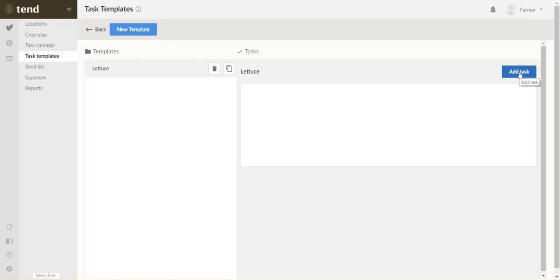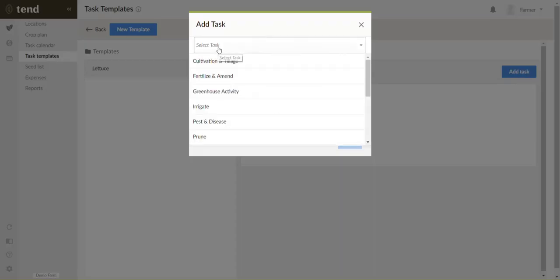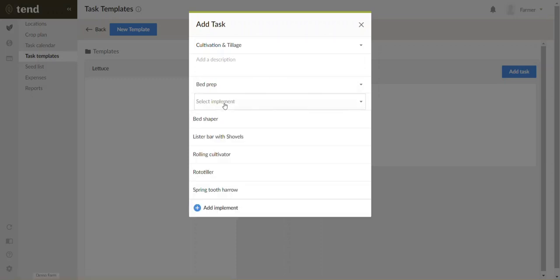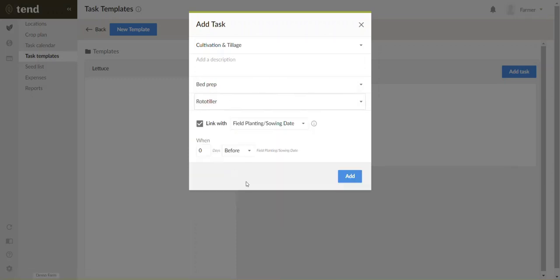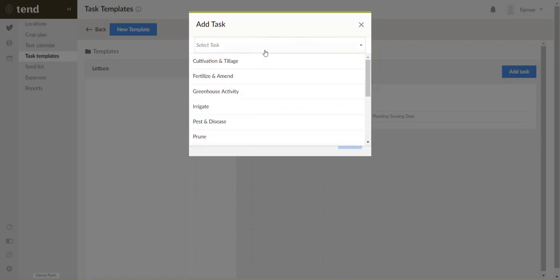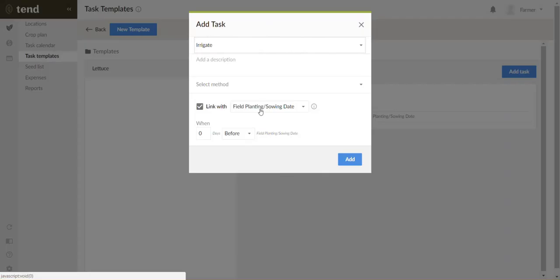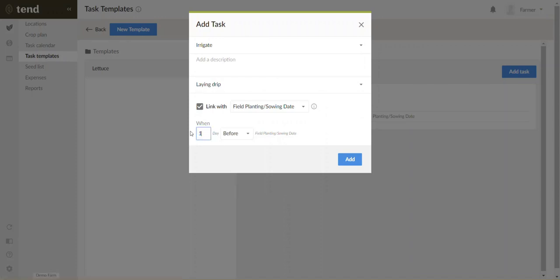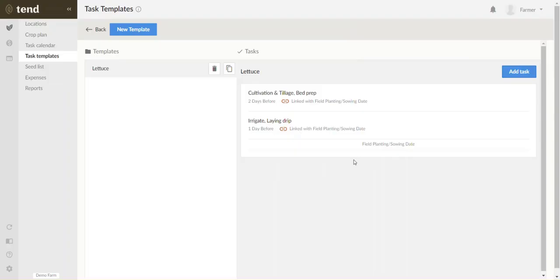Let's say we want to add a task to rototill our lettuce plantings 2 days before we plant. Select our task type, our method, and our implement. Then we can link this task with our field planting date for 2 days before our field planting date. Next, let's add a task to lay out drip tape for our planting. You can select Irrigate, Lay Drip, and let's say we want to link this 1 day before our field planting date.